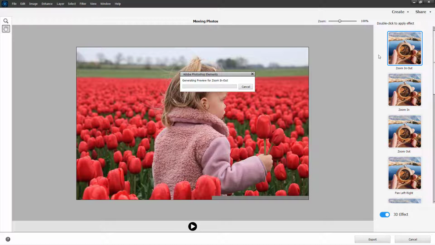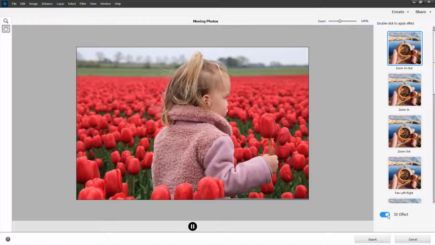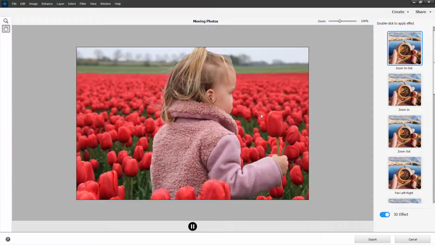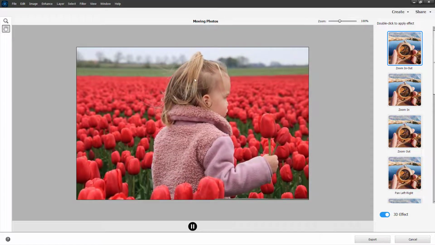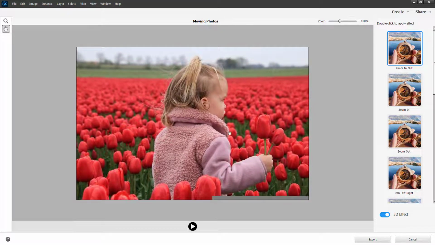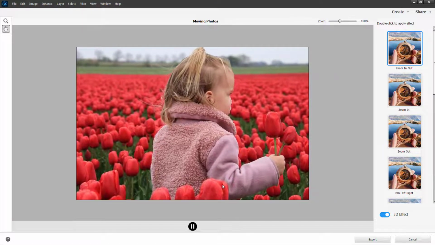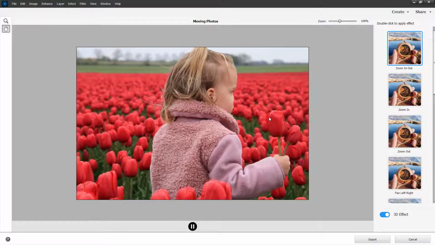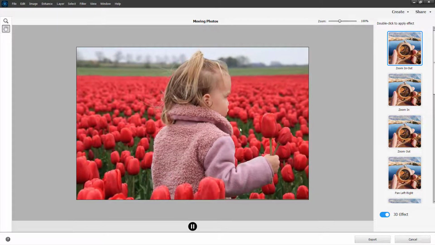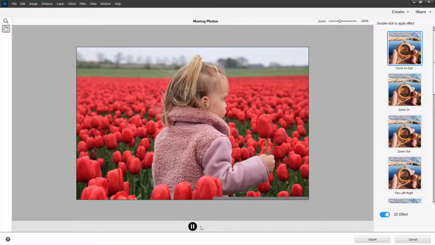One thing to note is I kept the 3D effect on, and that is why it actually analyzed the photo. You can see that the zoom in and out effect analyzed the subject right here and then applied it. Here you can see that the roses are moving at a much different rate, and the background is moving at a much different rate, just like this.